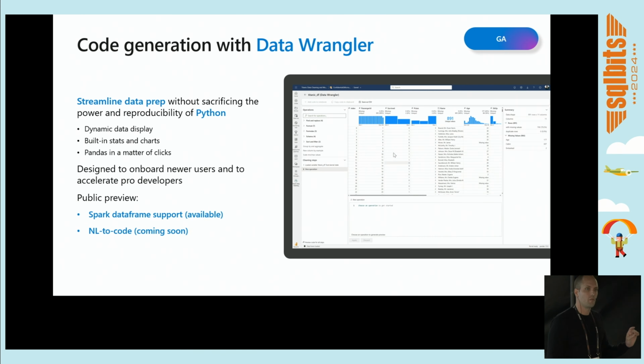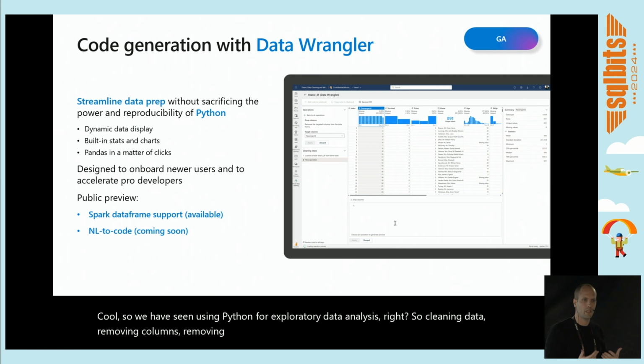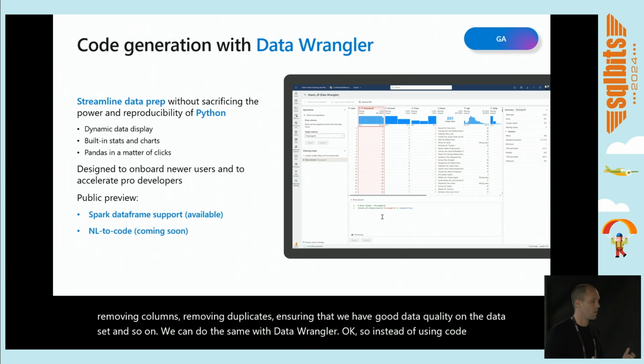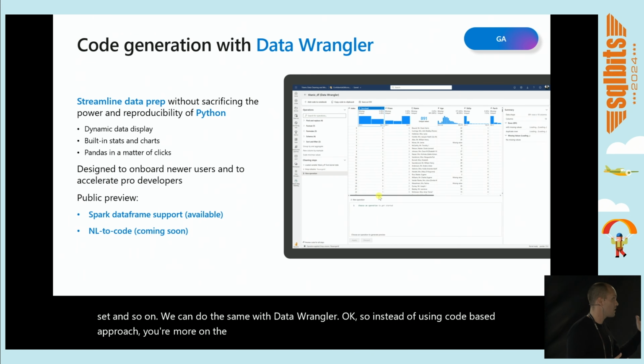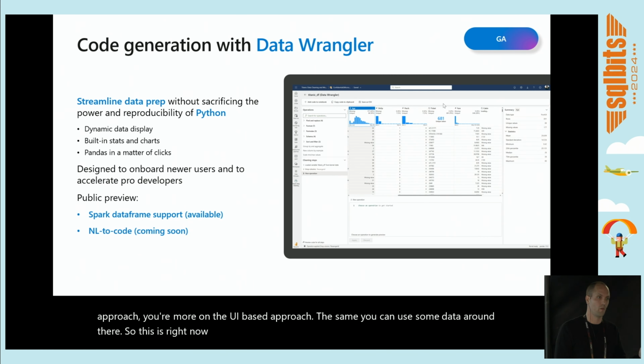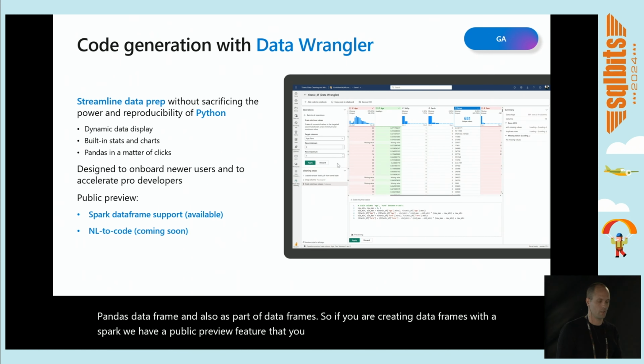Cool. So we have seen using Python for exploratory data analysis, right? So cleaning data, removing columns, removing duplicates, ensuring that we have good data quality on the data set, and so on. We can do the same with Data Wrangler, okay? So instead of using a code-based approach, if you're more on the UI-based approach, you can use the same on Data Wrangler. This is right now available. We have it available for Pandas data frames and also Spark data frames. So if you are creating data frames with Spark, we have a public preview feature that you can use Data Wrangler for that as well.